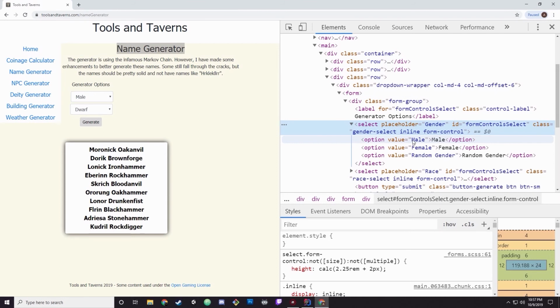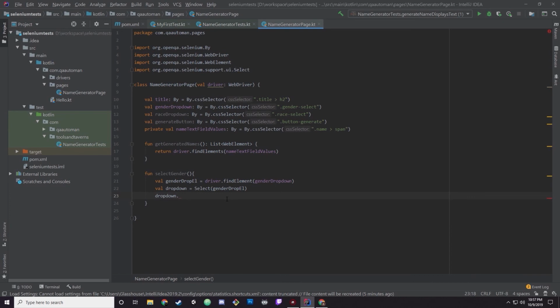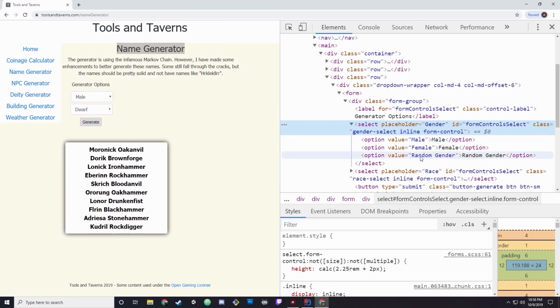I think that would be an easier way. If you want to pull from index, maybe if you're going to select something random and see what kind of results come from that, you could do index. But for me, I'm just going to select by value, which will pass in a string. We can hard code something here, but if we want to select a gender, you usually want to pass in the thing we want to look for. So we want to look for the value, which would be a string, and this gives us the ability to pass in different values to test, maybe male, female, or random gender.